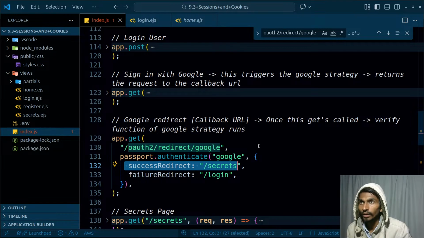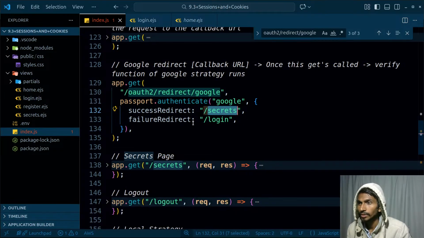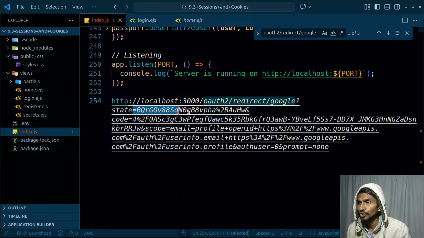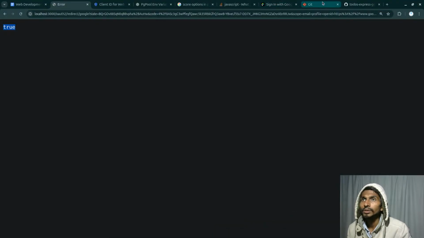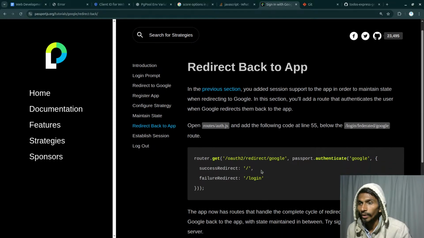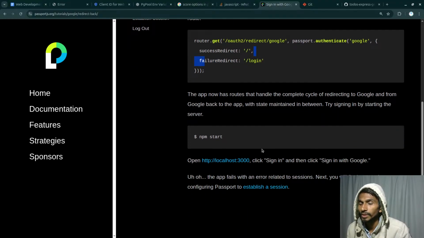Why? Okay, good question. Why? Secrets, that's right. /login, that's also right. And after that, what do I have? After that, I have my state, and this state contains these things. So I can go here, sign in with Google, and whenever I'm redirecting back to the app over here, OAuth redirect Google, passport.authenticate Google, success redirect this, failure redirect this. What is the problem with this?